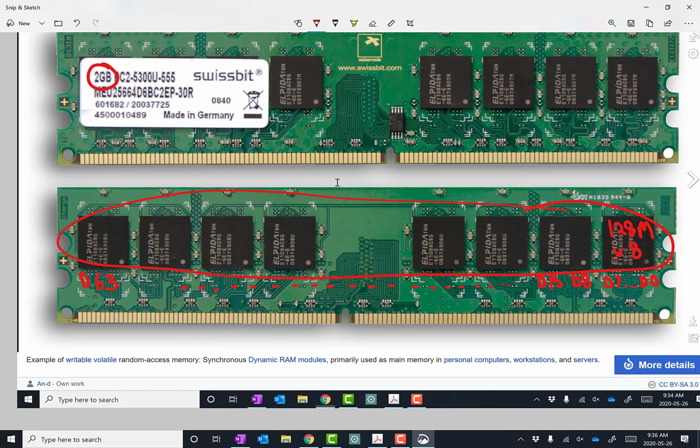So 128 meg, 128 meg, right? For each of these, 128 meg.